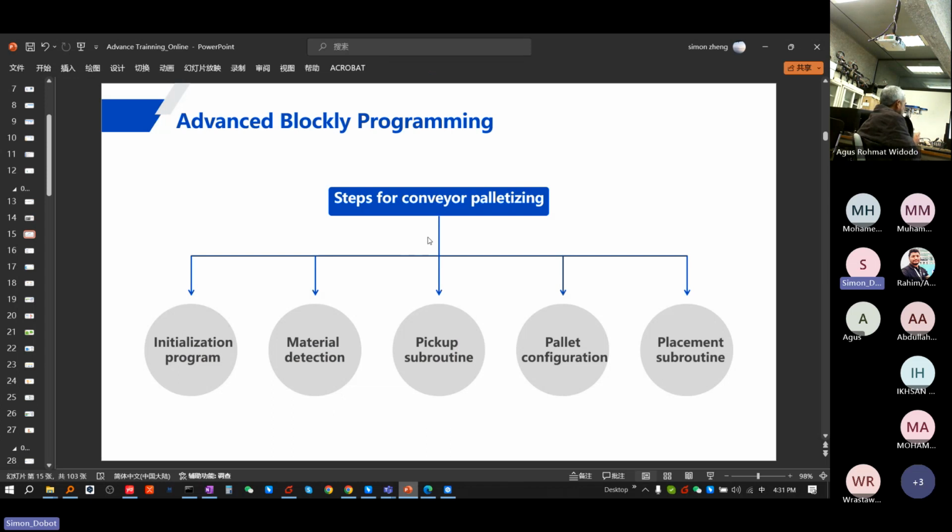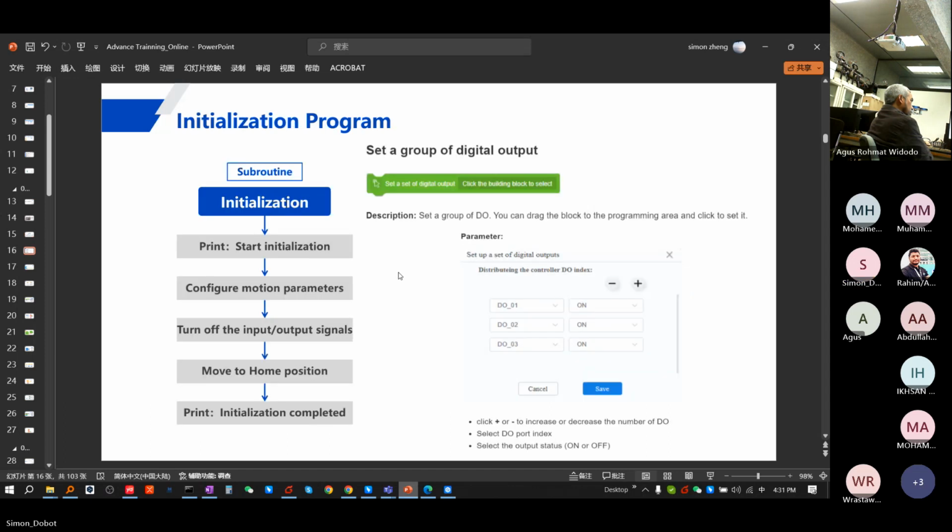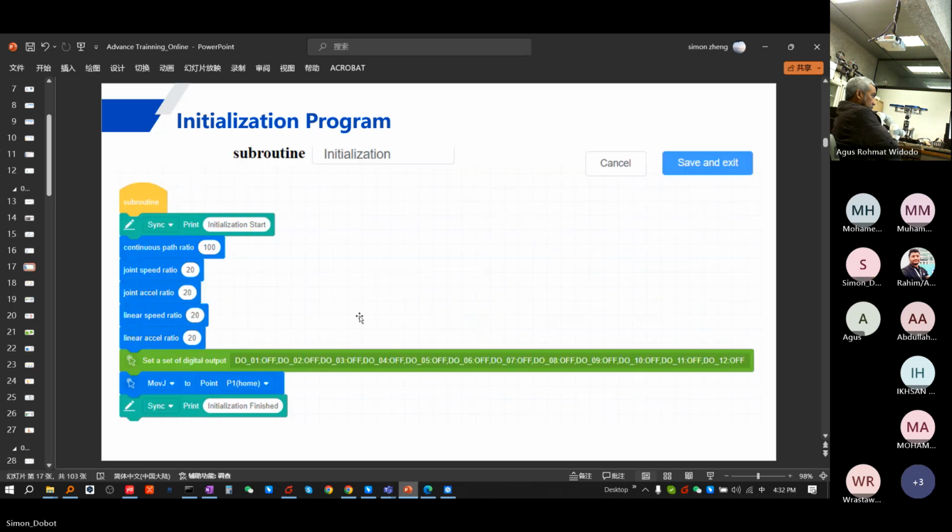These are just an analysis about how to do this program. Normally we have the initialization program, detect the material, and also have pickup and the palette configuration and place subroutines. Here are the programs. Okay, maybe I just skip this part because maybe you need more time to do the practice, to learn how to do the programming for the broccoli.